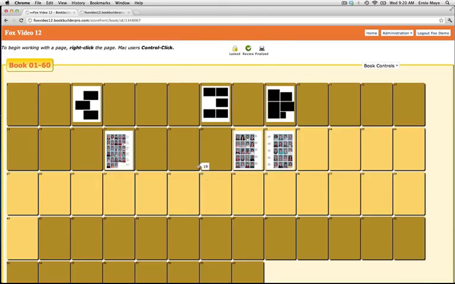Your page controls. You simply right-click on the page to list your page controls. Edit Page takes you to the digital layout tool for that page. Clear Page actually clears the page. Bind with Next Page, or this may say Bind with Previous Page, will turn this page into a spread.